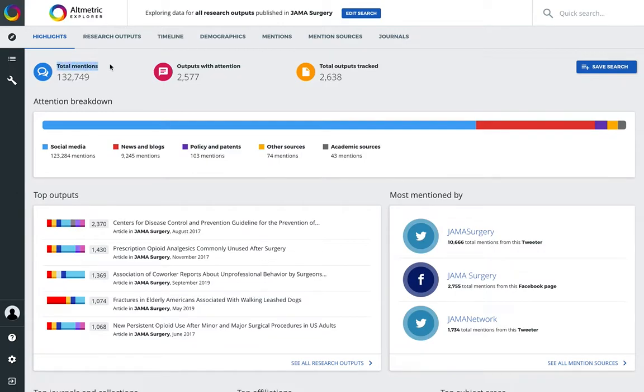So we have our total mentions, so this is simply the total of all mention types, such as Twitter, news, policy, etc. Outputs with attention. So this is the number of outputs tracked by Altmetric that have been published in JAMA Surgery that have some form of attention online. And then we have our total outputs tracked. So we're tracking more outputs from JAMA Surgery than actually have attention. So this is the overall number of outputs tracked, but just remember that not all of these outputs will have attention.